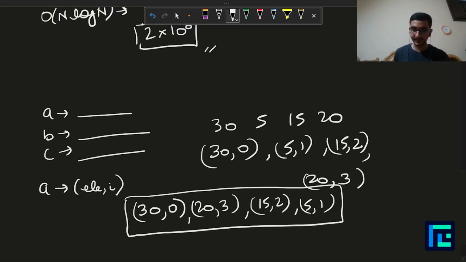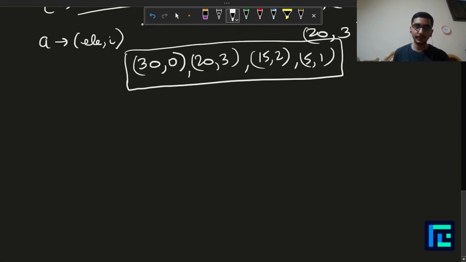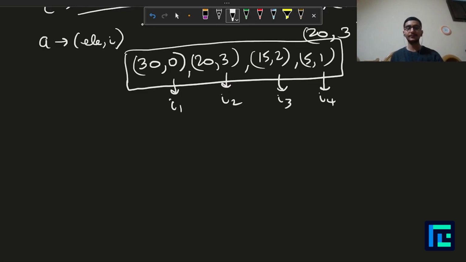Now what I say is, for now just forget these values, right? I am only talking about the indices. So let's say this was I1, this was I2, this was I3, this was I4. I'm only caring about these indices, right? Because if I have the original array and I have these indices, I can get the values. There is no issue, given that I have the original array, not the sorted array.